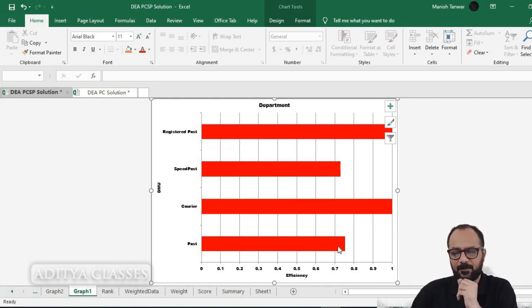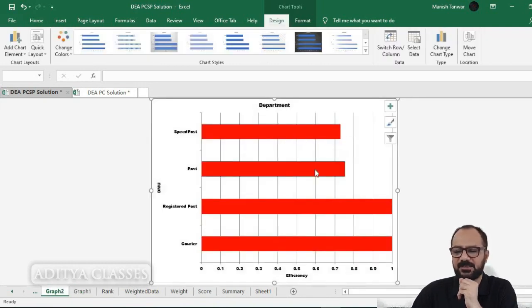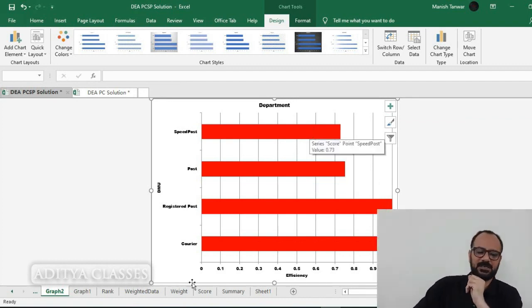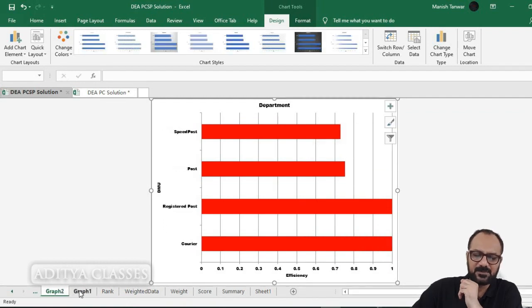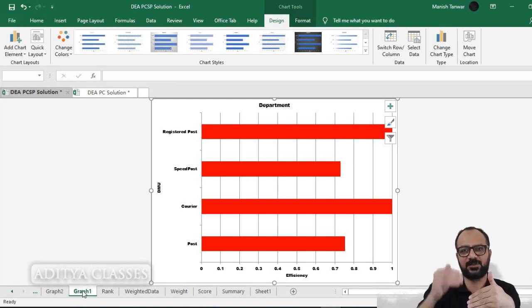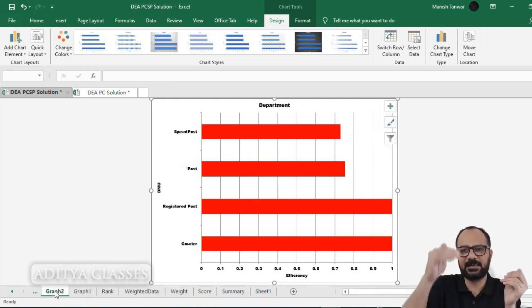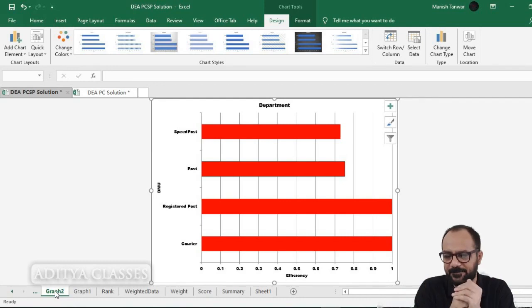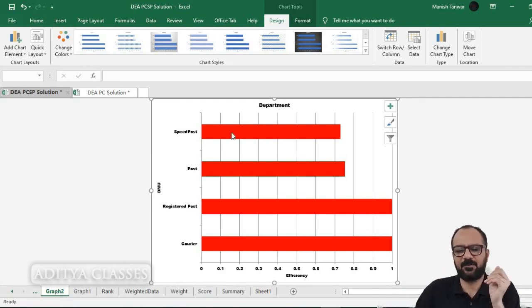If we see, post is at 0.75, speed post is at 0.73. Again, post is at 0.75, speed post is at 0.73. So it is essentially the same graph. It has been sorted in our order, the order which we gave to DMUs. This graph has been sorted in ascending or descending, as you may say. The lowest performing DMU scores are here, the highest performing DMU scores are here. So this was graph 1 and graph 2.